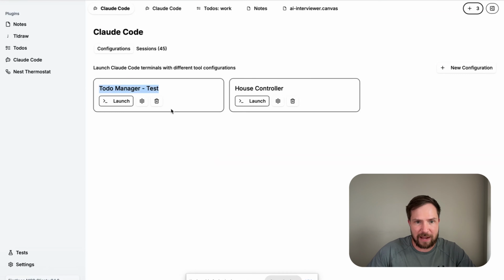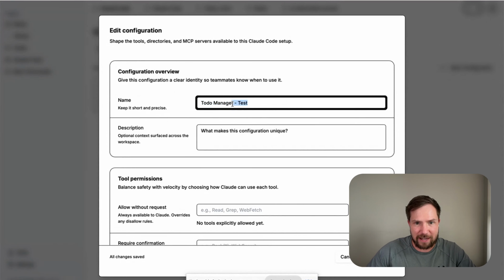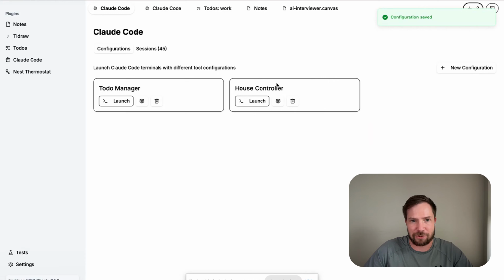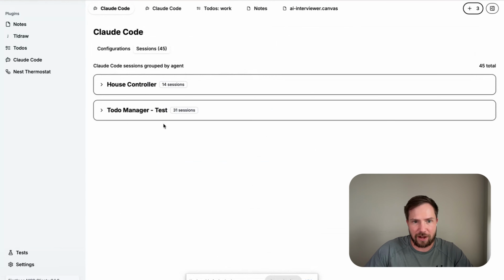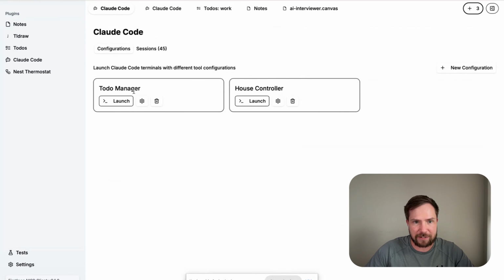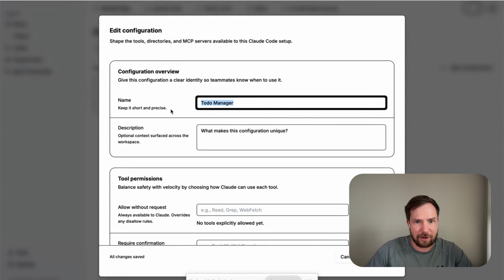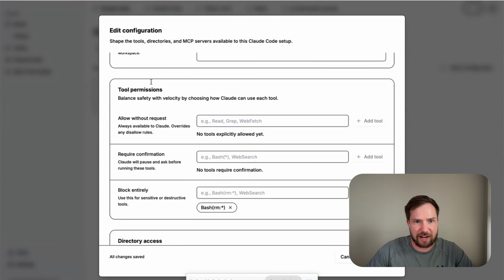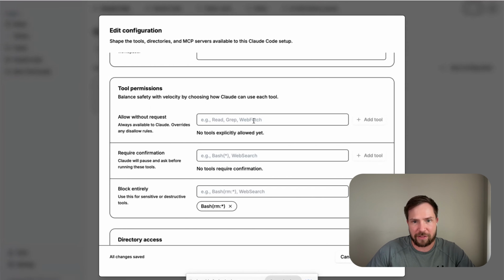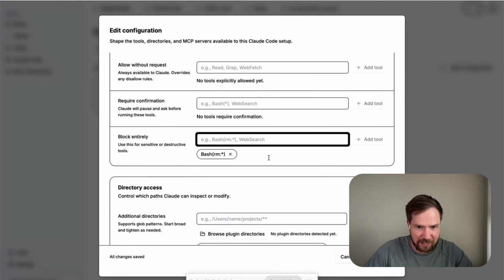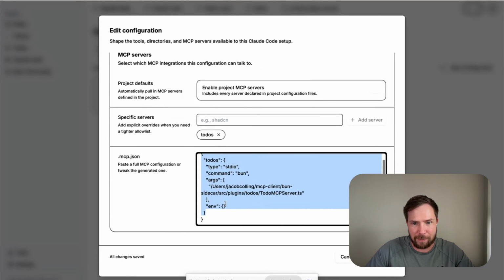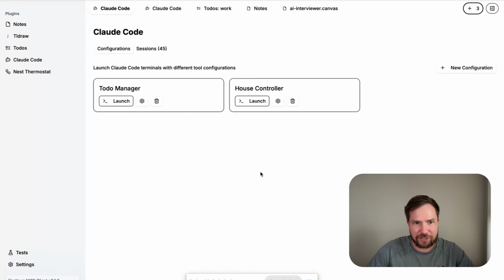configurations. I have this little to-do manager. I could probably get rid of test here. It's just a to-do manager. It works. And then a house controller that controls my thermostat. And I can see the different sessions that I've had with each of these Claude Code instances. And they're totally different. They have different permission settings. If I open up this configuration, I can see the tools that I've allowed or disallowed for this agent. In particular, I don't want my to-do manager to delete any files. That's just not something I want it to do. I also have some plugins set up to expose a to-do MCP server. So let's jump in and show a quick demo of that.